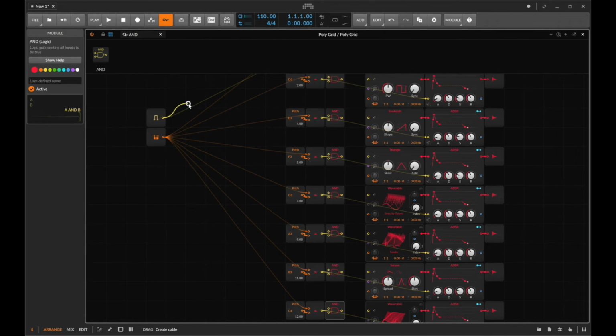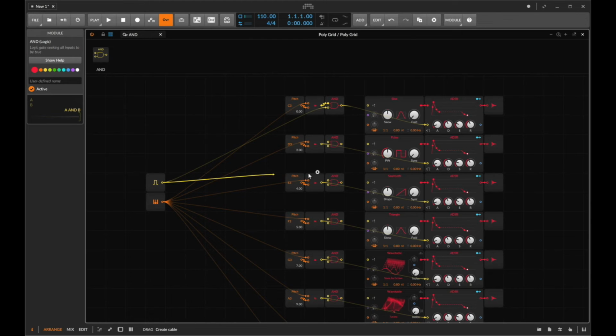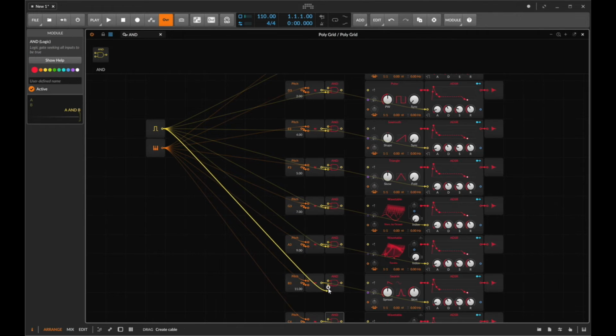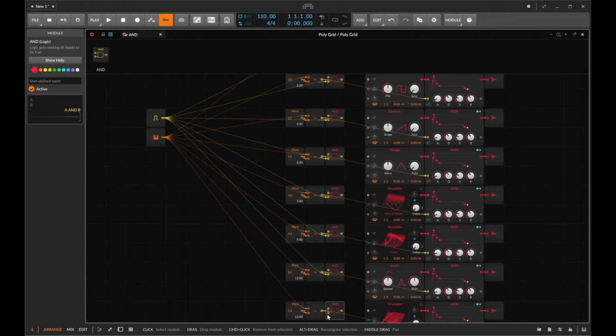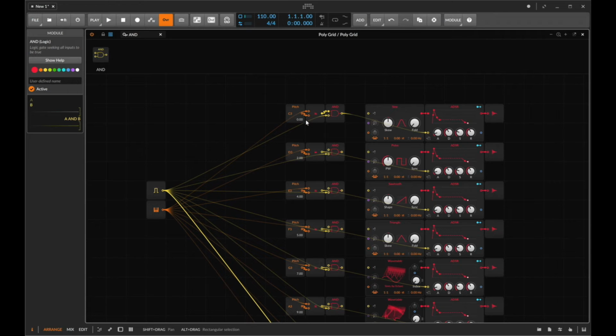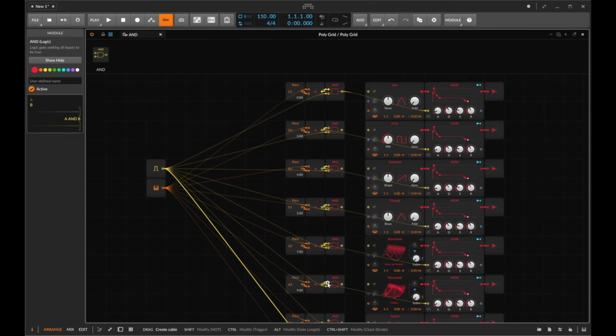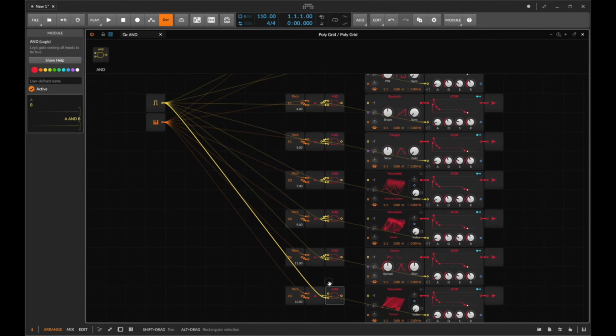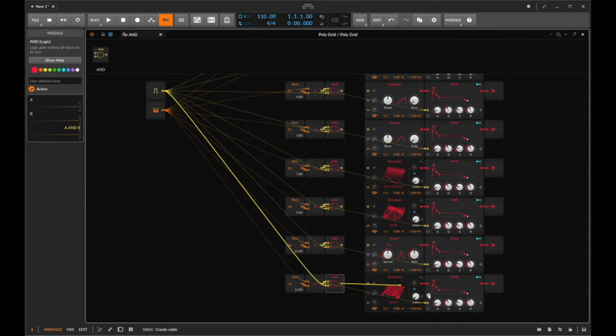A lot of these patches, you do seem like you're spending a hell of a lot of time just dragging cables back and forth. But you know that's the fun. That's why we're into it, isn't it?